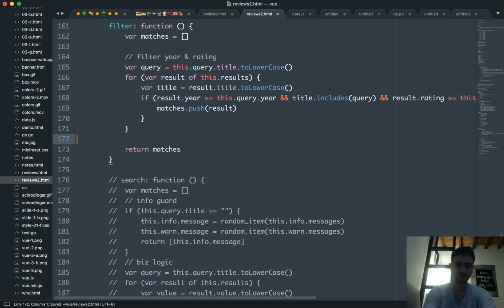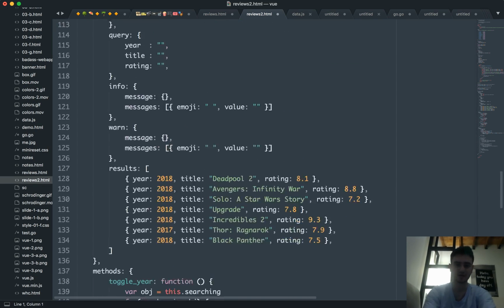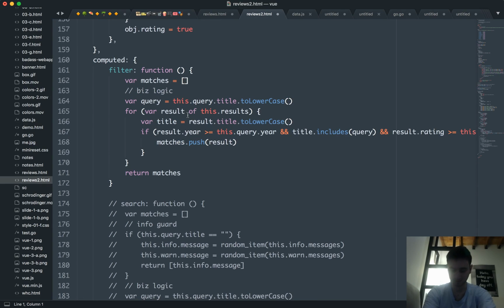We don't have to do any sort of guards or anything. This is the entire business. This is called business logic. This is the business logic for our entire app, which is really powerful.